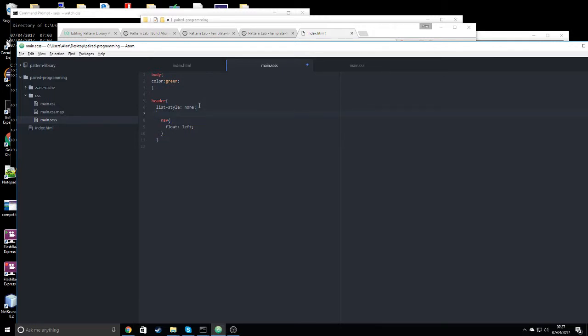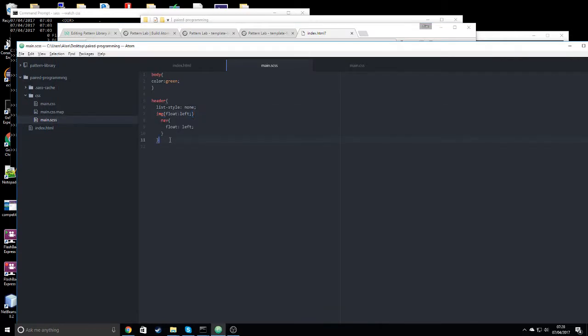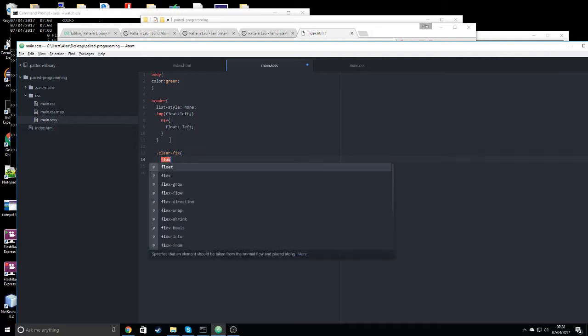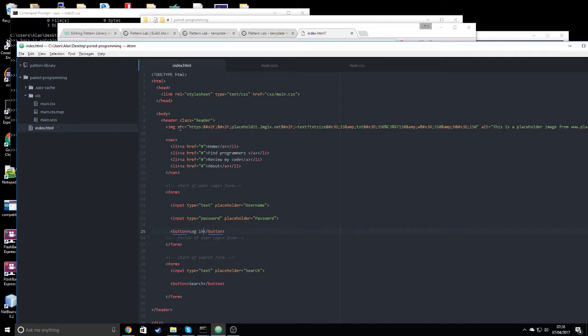So then, there we go. Very quickly now I just floated everything in the header to the left, and you can see now that's created more of a horizontal header. We'll probably need to add a clear fix. Float none. So now I can add that in here, so after my header.